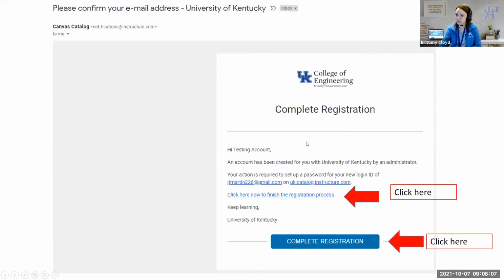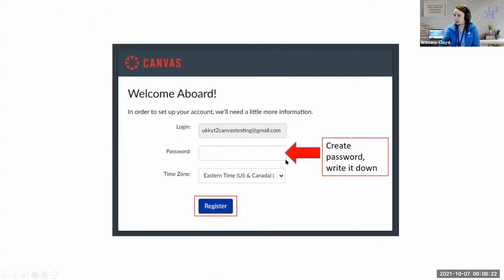And then you'll get an email to confirm. This is a draft similar to what you would get. You'll have to click this link here that says click here to finish setting up the registration process. And that's where you'll actually establish a password. So once you click that, it'll bring you here.